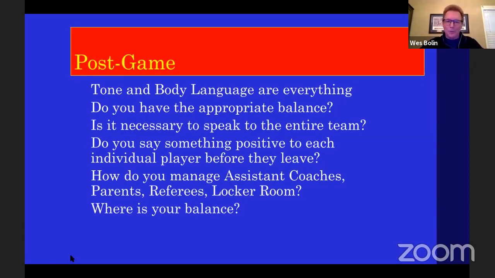And then the locker room, you're responsible for the locker room, not somebody else. You're responsible. And everything in here has to be balanced. Okay, are you balanced between a competitive coach and an educator?